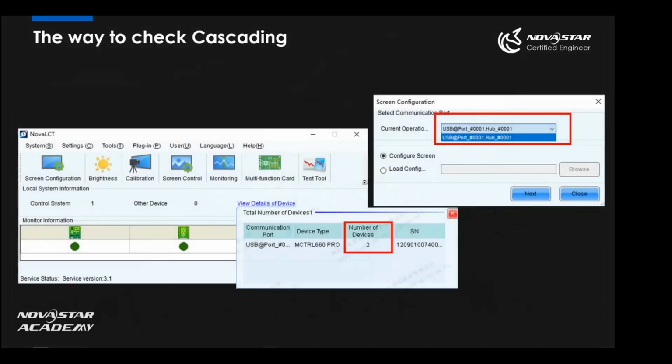Of course, we will use the configuration software. It's called NovaLCT. After we have done the hardware connection of the cascading, we run the software and log in, and we click to connect the hardware. Later, we will find the details of the device here, and we can see the communication port and the device tab. Here it shows the M Control 660 Pro is a product model, and we will see the quantity of the device we have connected.